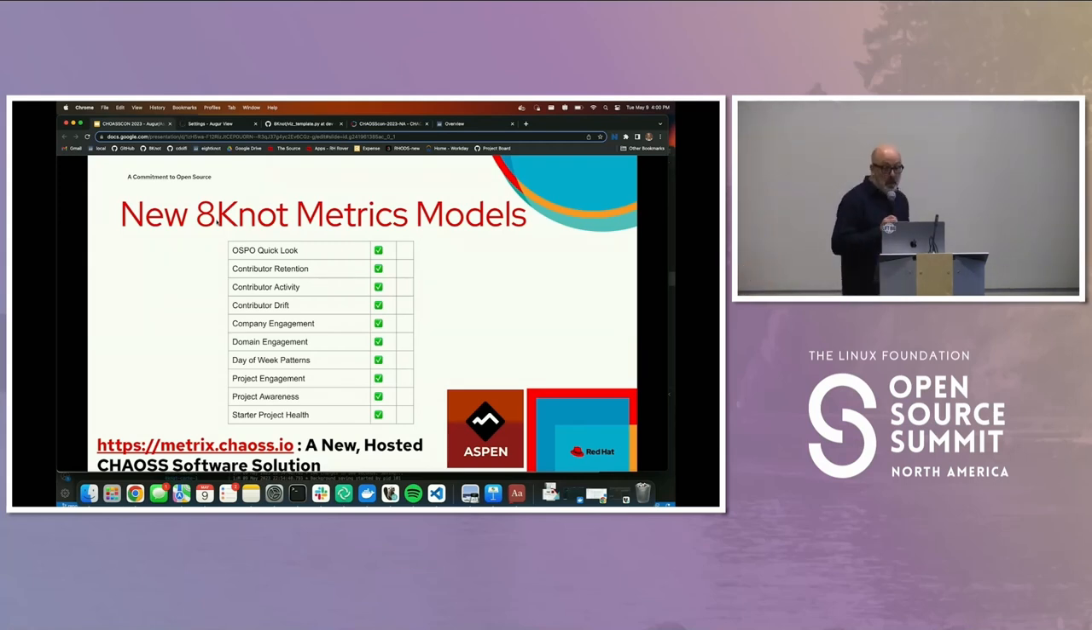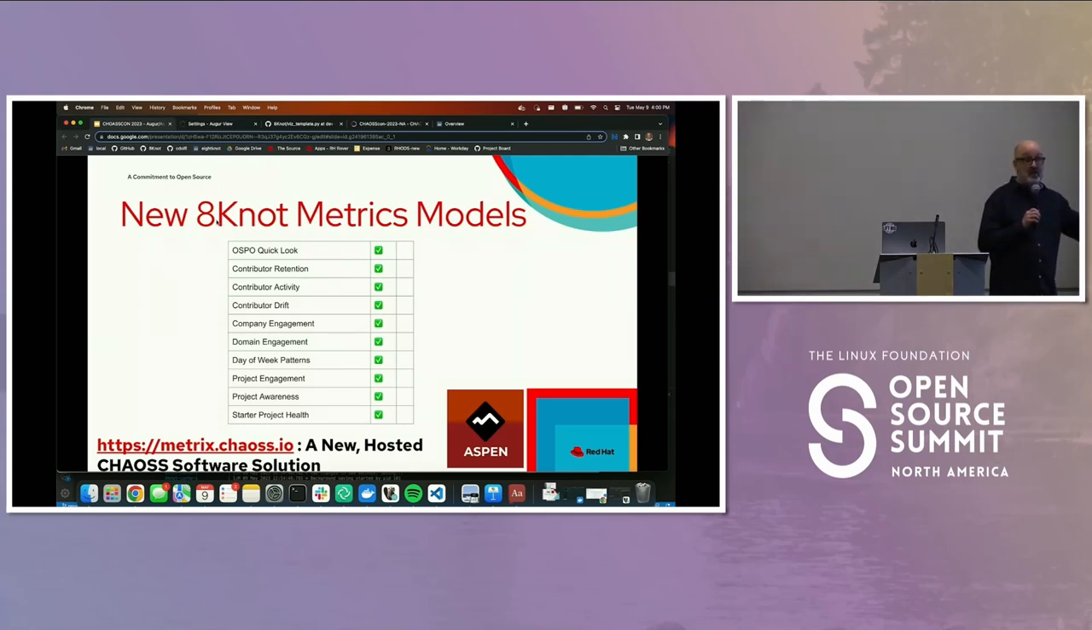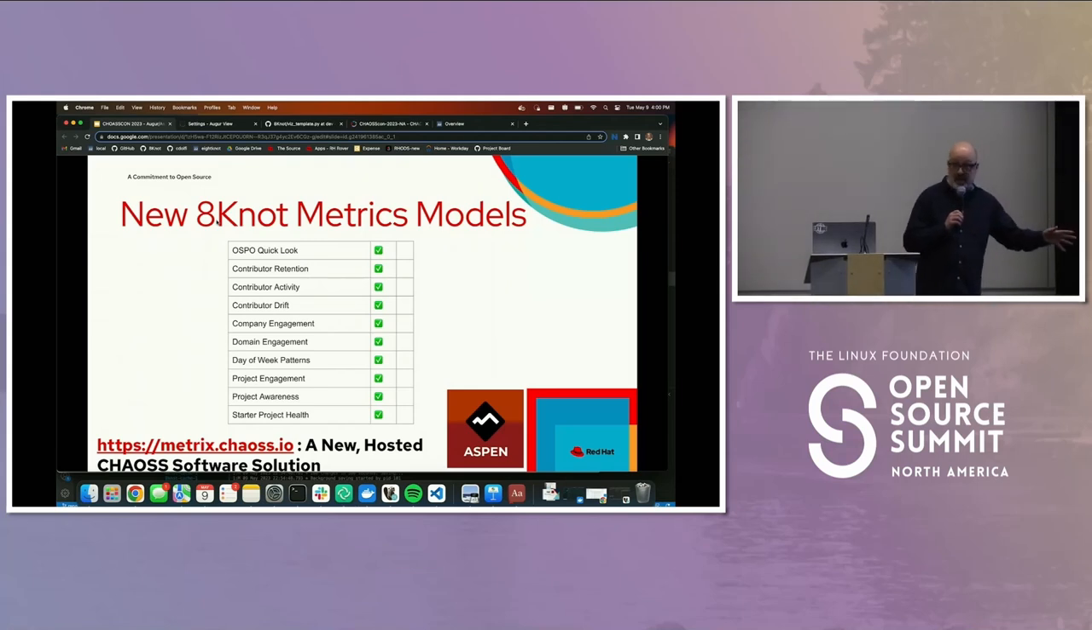Okay, so we've talked a lot about metrics models. Where metrics models come from are OSPOs have analysis that they use. And so all the metrics models that exist inside of CHAOSS, and there are 10 that are released right now, have emerged from OSPOs who have collections of metrics that they want to see together.